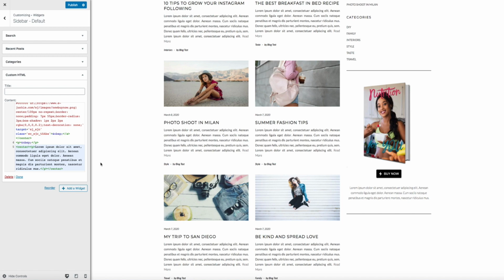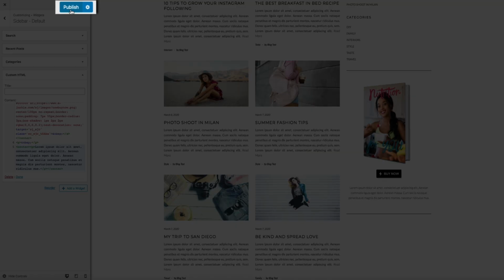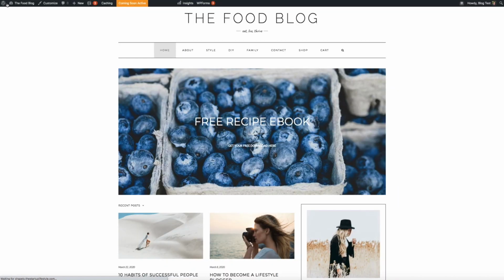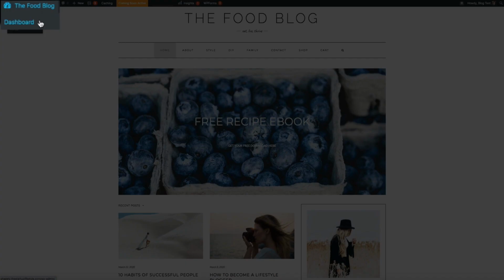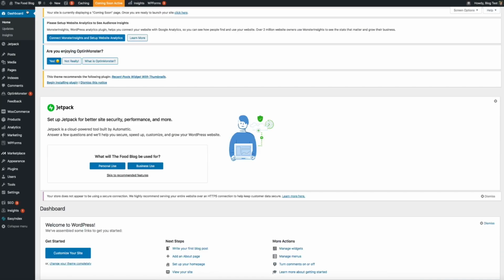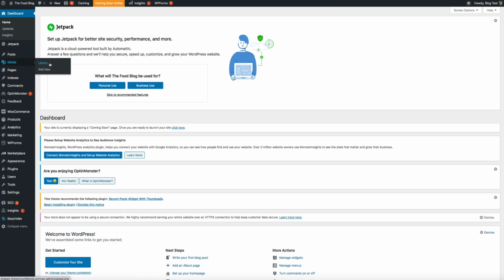So let's publish these changes so that we can come back to the code. So click the Publish button at the top of the screen. And like I said, we need the image URL for the image that you want to display in your sidebar. So head over to your media library, and you'll want to exit out of the customization menu, and then access your WordPress dashboard. And then from there on the side nav, go to your media library.